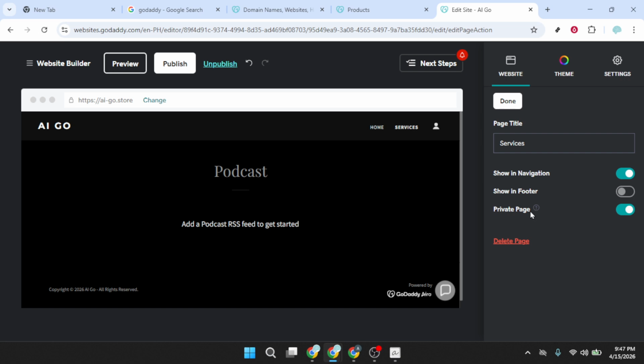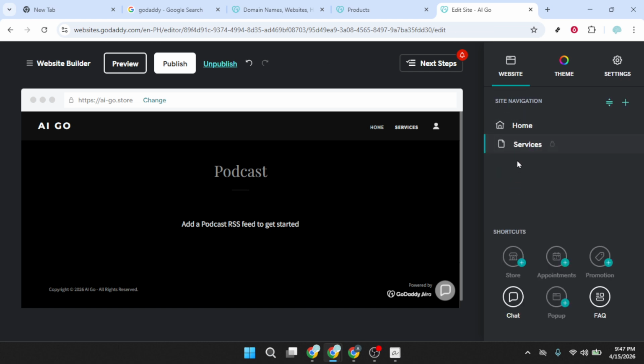Once you've enabled the Private Page toggle, click Done to save your changes. Your editor now recognizes that this page is private. If your site requires publishing to push changes live, your updates will take effect the next time you publish.